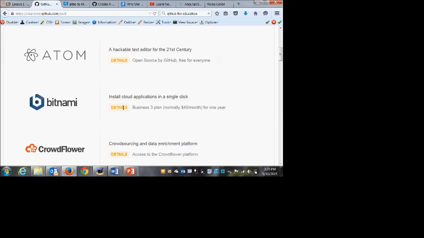So basically you've got access to four different cloud providers. Heroku's free. You get Bitnami and DigitalOcean if you get the GitHub Student Developer Pack. You get Azure through DreamSpark. So we don't really care which host you use. You use whichever one you like.